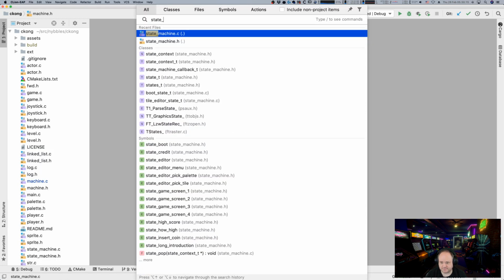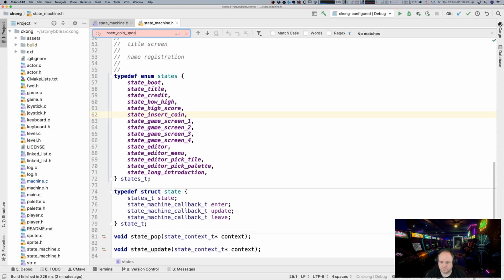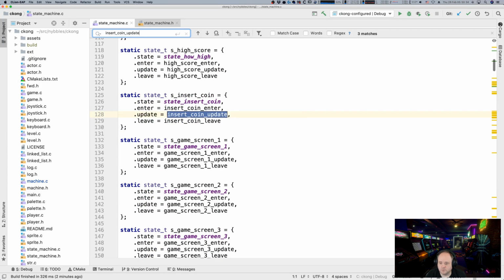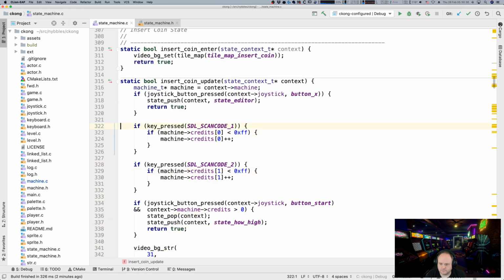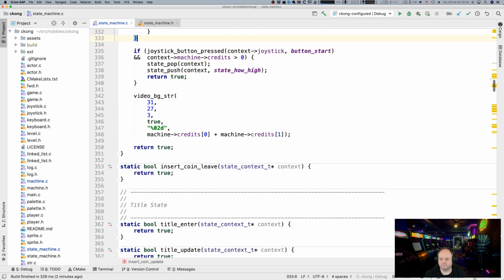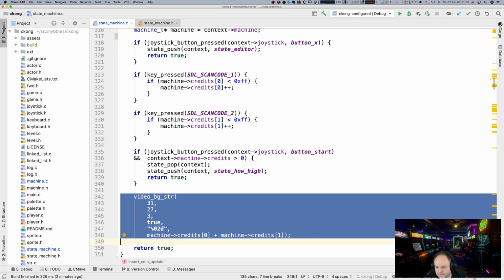So now if we go to the state machine, and we want to go to the insert coin, in the header. We don't need to update the tile map every frame, right? Because the update function gets called for a state every frame. It's like the credits, we also don't really need to technically show, like this is kind of wasteful. We're updating the tile map every frame here and we don't really need to do that.